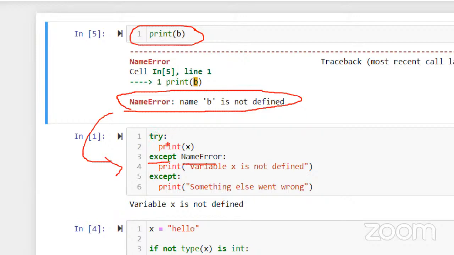Once we know those kinds of errors might occur, or the user might enter some invalid data, we should write the corresponding information in the except block. Here we know that whenever a variable is not defined and we try to print its value, it might generate the NameError. So here we are getting the NameError, right? So what we are saying here is: except NameError, colon.